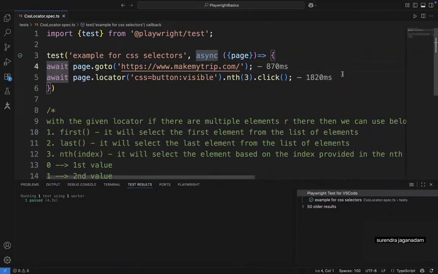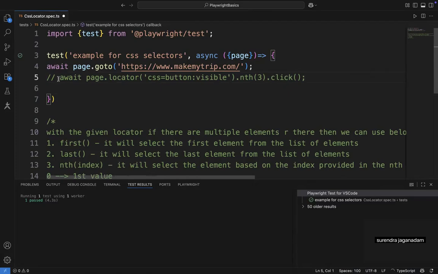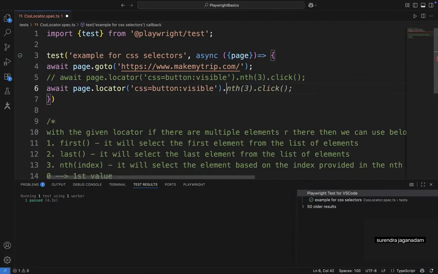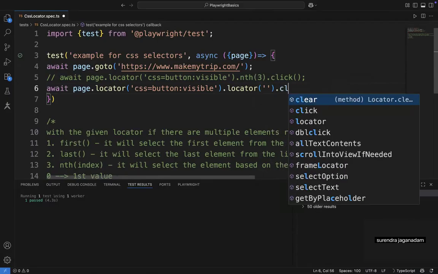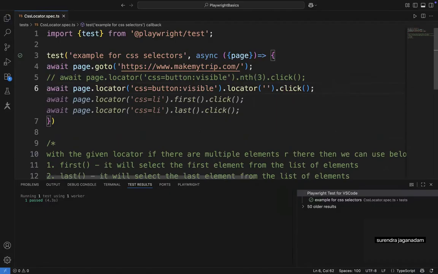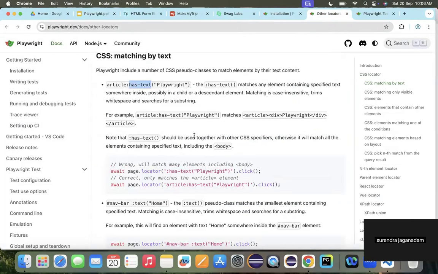So let's come back to this particular code. Let me comment out this particular line. Okay, let me put this line here again, and this time, the buttons which are visible and the has text would be specified within this particular locator itself, dot click. Okay, that's fine. So for has text, if you look at this documentation, you need to specify the tag name also.